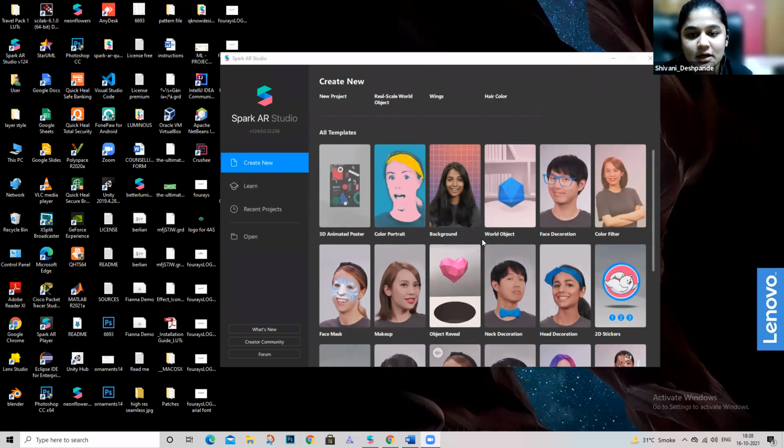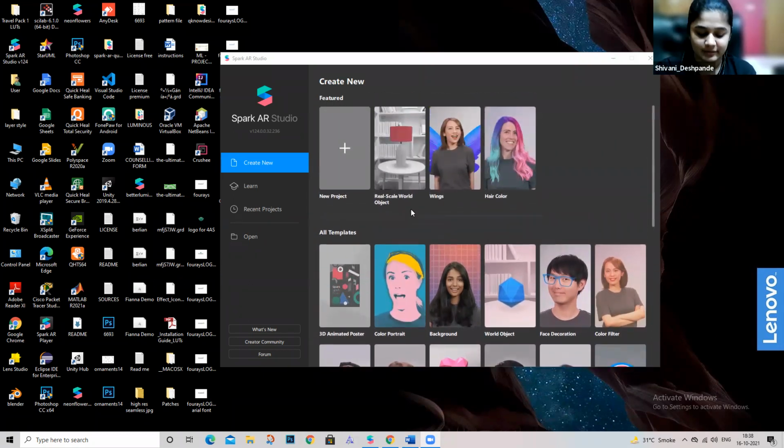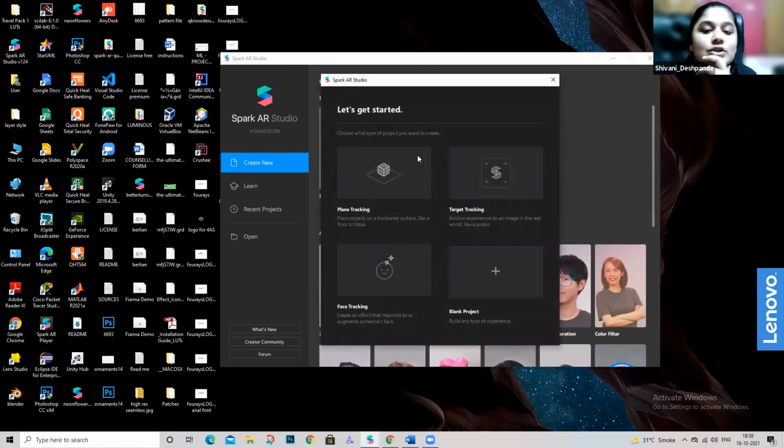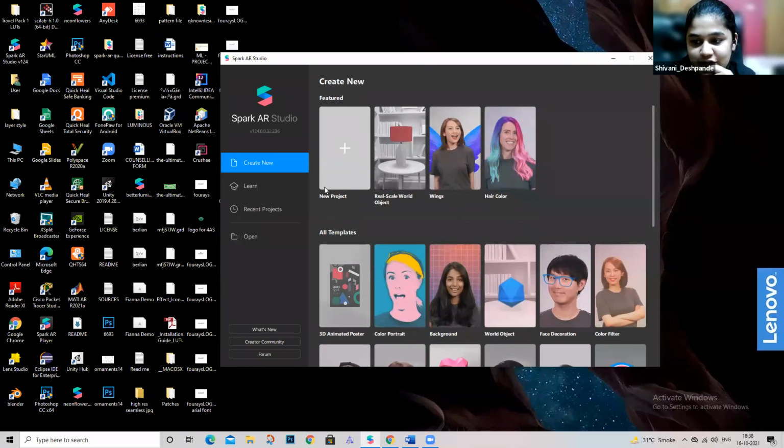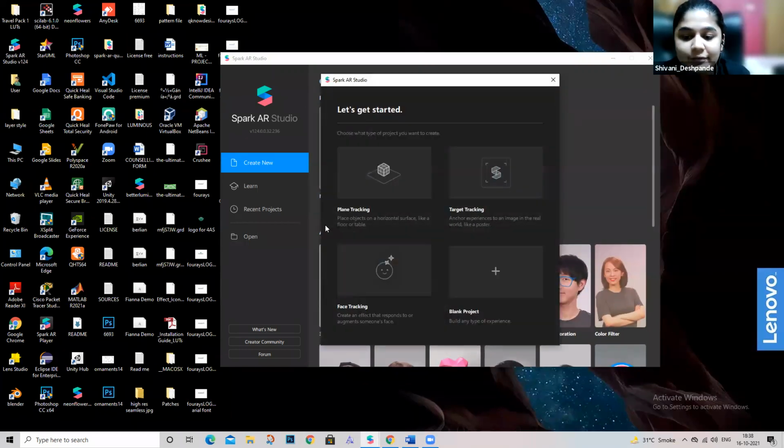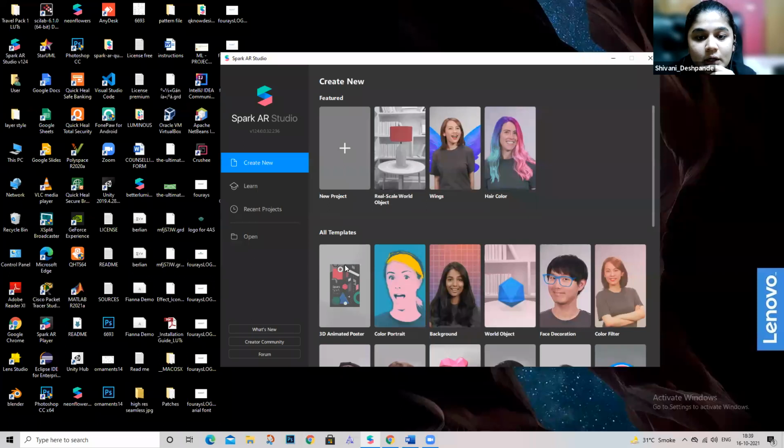So let's talk about the main interface when you open a new project. Either you can choose one of these samples or you can go directly to opening a new project. Here we have four options, which are plane tracking, target tracking, face tracking, and blank project. So we'll be opening a blank project today.